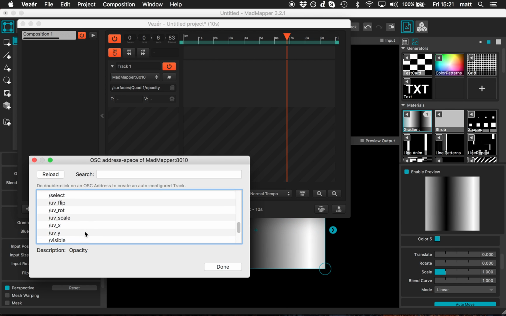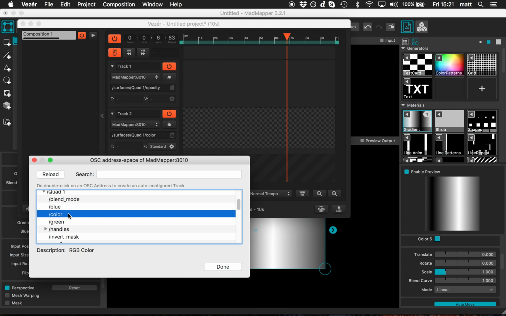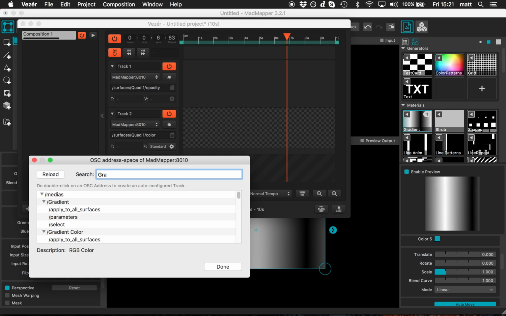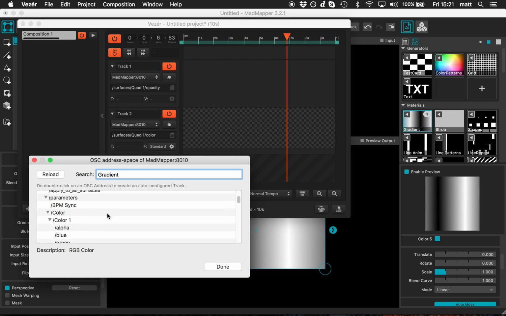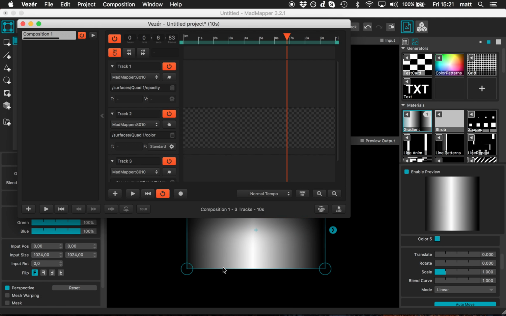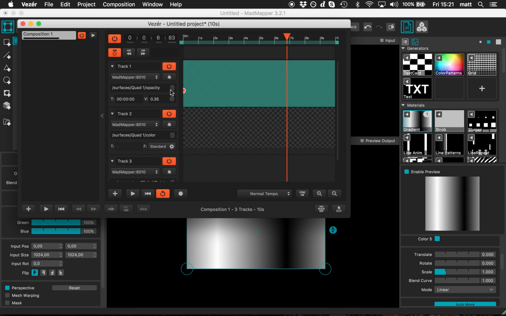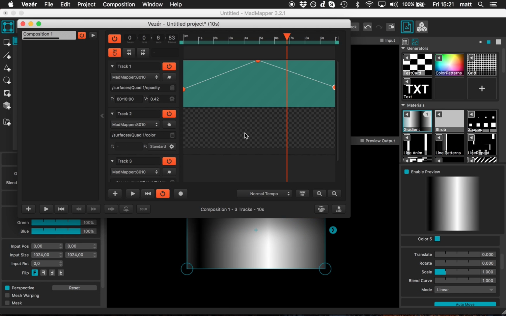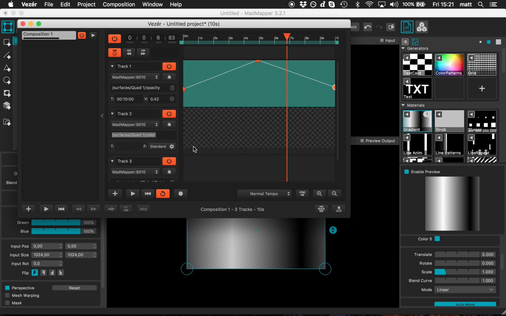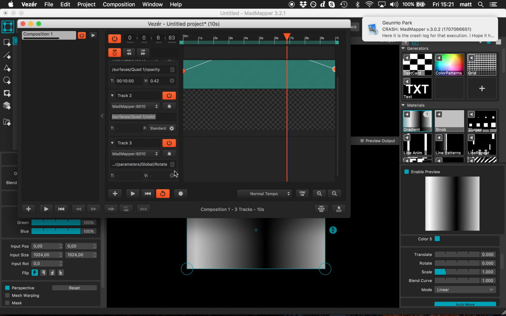And I add color here, and I can also add my media gradient color global rotate. Okay, so it didn't take me long to add those three things here, and now it's directly affected to MadMapper. The address is directly correct, and the value range of rotate is actually 0 to 360.